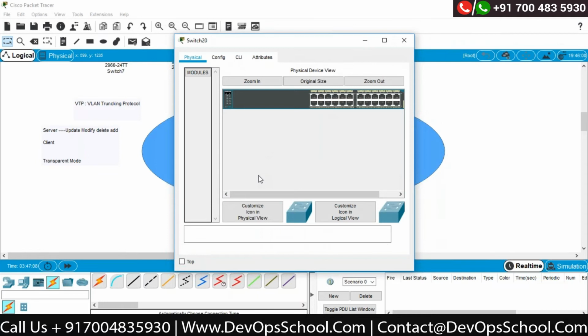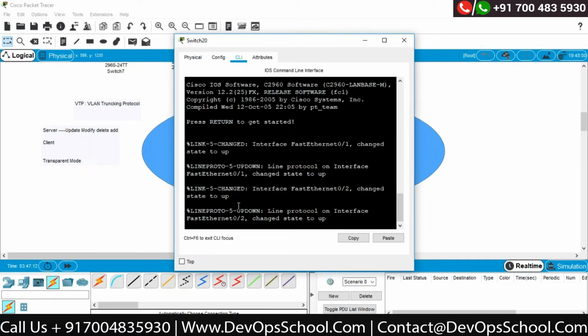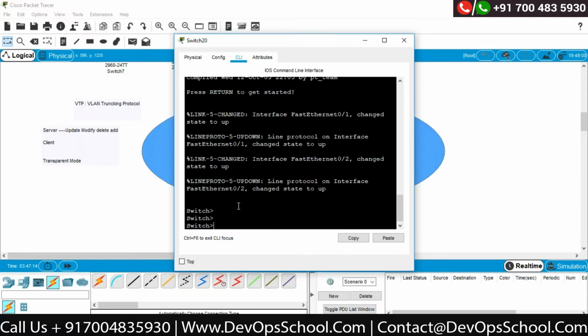Now this would be something different, the transparent mode. What is the transparent mode? In the transparent mode, the switch will receive the VTP advertisement, but he will not do the processing on his own switch. He will only forward that request to the next switch.